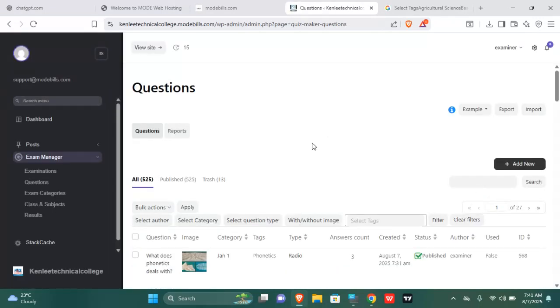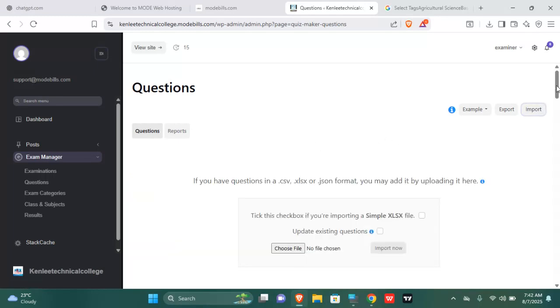Now, I told you there are two ways to arrange these questions. You can put them manually one by one by yourself here, or you can import multiple questions. So how do we do that? Touch Imports. Now we have different formats for importing questions. You touch the example which I've created here. We have the CSV, Excel file, JSON file, simple Excel file.